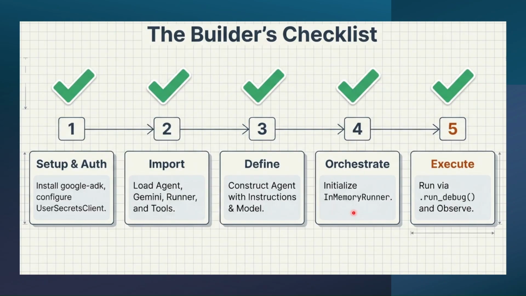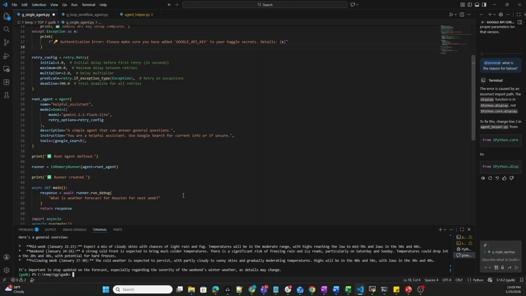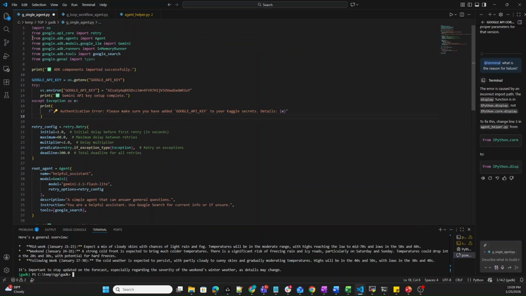So let's summarize what we talked about. We talked about setting up the ADK, doing the authorization. Then we talked about which modules we should be importing, and then we defined the agent itself. We said where we want to run the thing, how we want to remember the state, and then we call run debug. That's where we call the actual agent. So whatever we saw in the slide, the same thing I just put here.